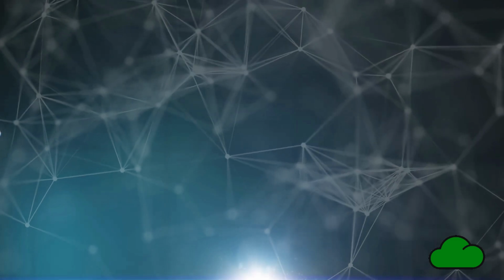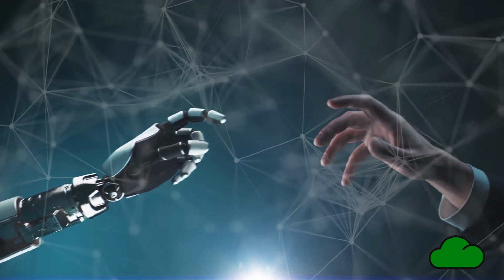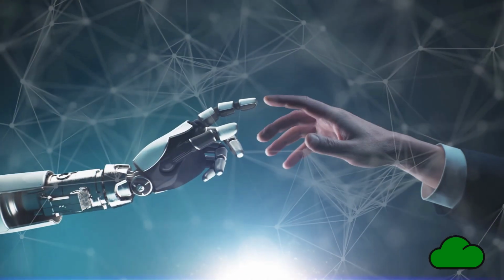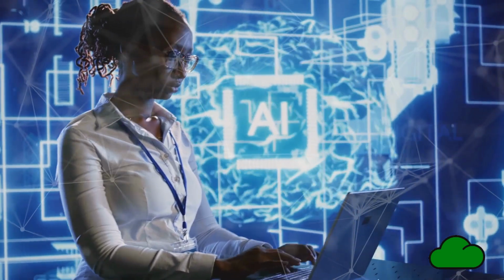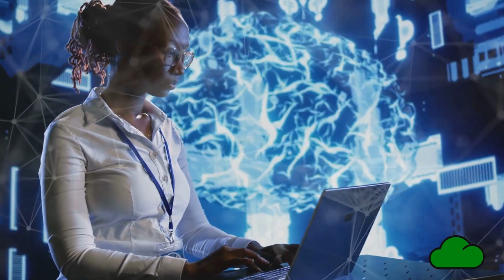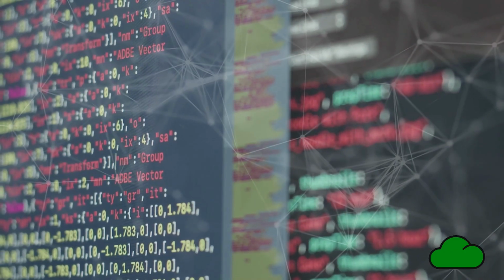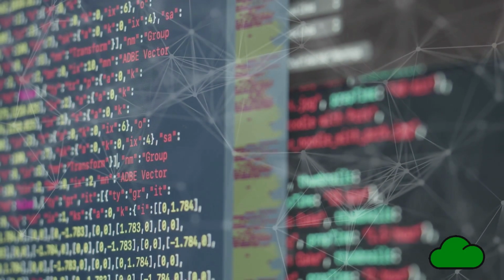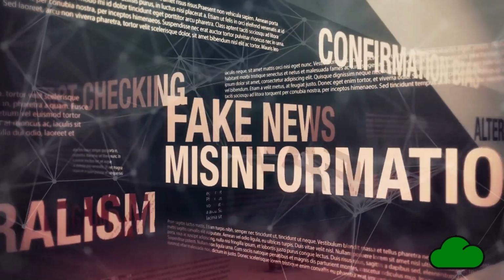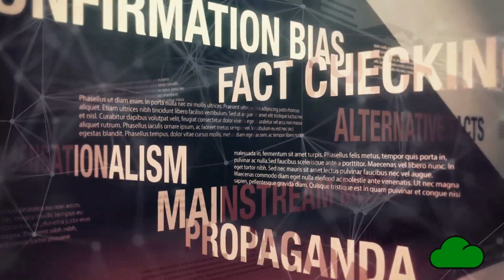A balanced approach leverages both manual and automated fact-checking. Hybrid models combine automated analysis with human judgment. AI systems screen and flag potentially false content. Human fact-checkers verify accuracy and provide context.